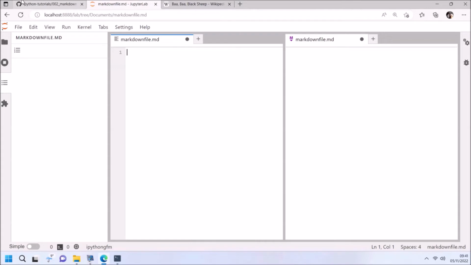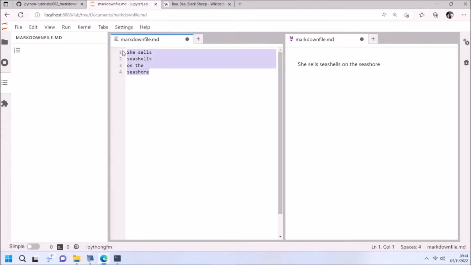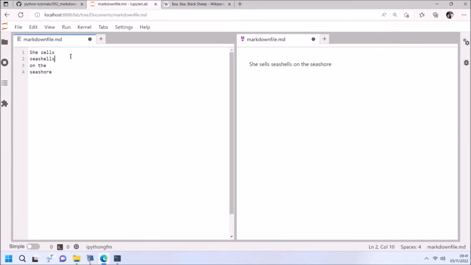When using regular text, one thing to pay close attention to is the spacing. When you take a new line, it's actually going to continue the sentence. If you actually want it to be a new sentence on a new line, you're going to have to manually place the spacing. So for example, "she sells seashells on the seashore" is a single sentence, even though it's written on 4 lines. However, if I place manual spaces between this, now "she sells" is on its own line, "seashells" is on its own line, "on the" is on its own line, and "seashore" is on its own line.